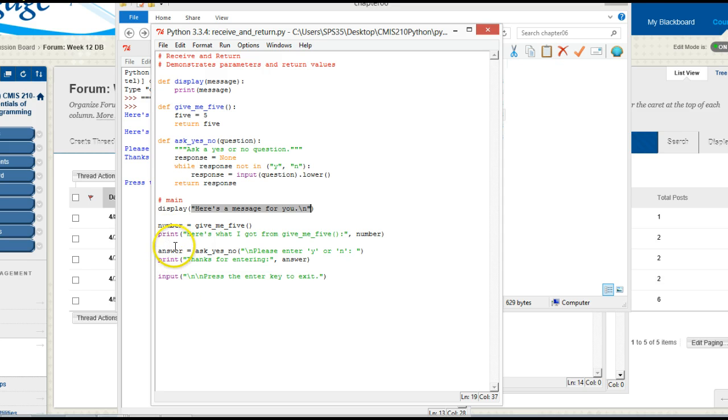The same way here, number equals give me 5. So we ran this function give me 5. 5 equals 5. So we have a value in that variable, and it returned a value back. So here it says number equals the value that's returned by give me 5, and we printed that number out.